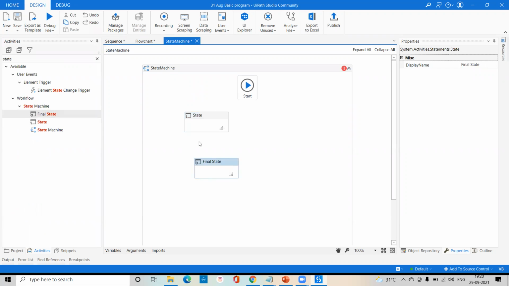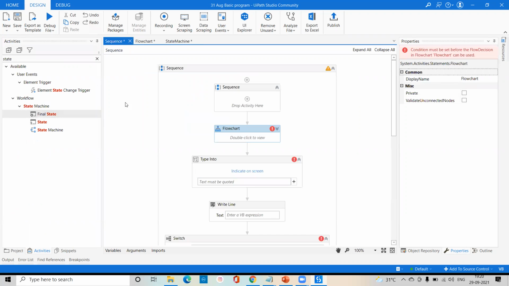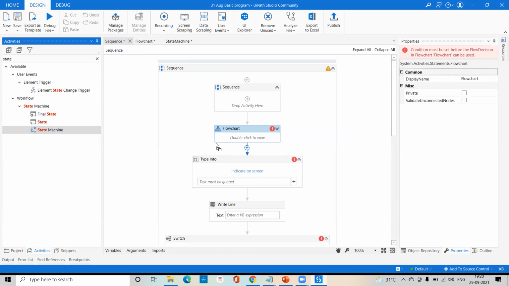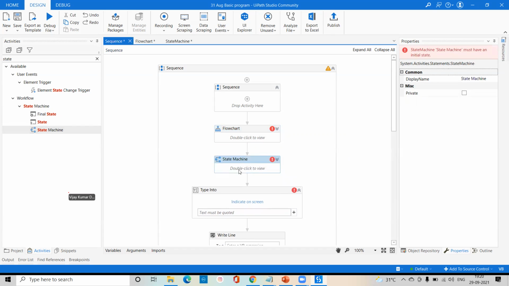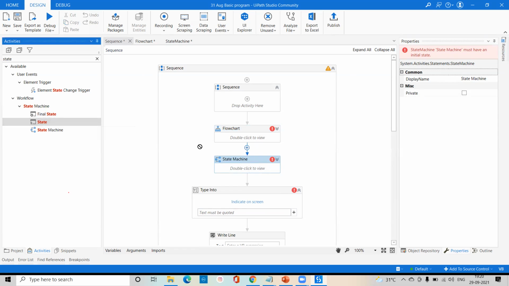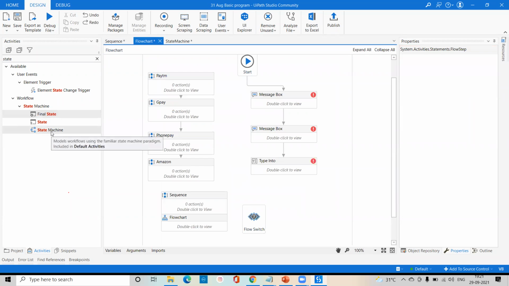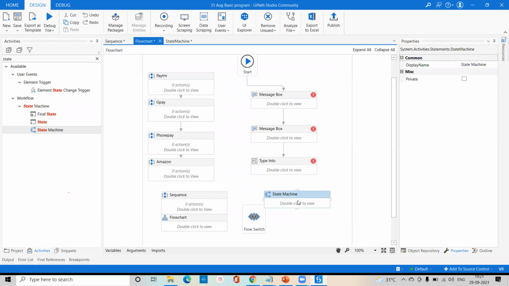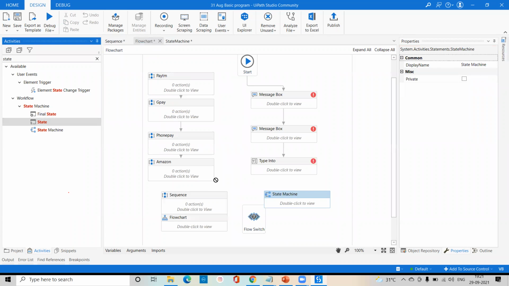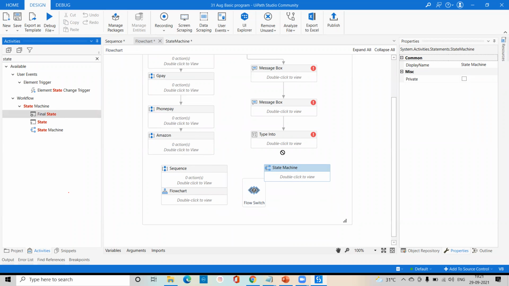Okay, again I will repeat the same thing. In your sequence, flowchart is possible, and in sequence the parent, that is called state machine, is possible. But try to understand, both activities, state and final state, are not possible in sequence. Again come to the flowchart. The state machine parent is possible to keep inside the flowchart. But if you take state and final state, it's not possible to keep inside the sequence. You can see here it's denied right now, so we cannot keep the final state.